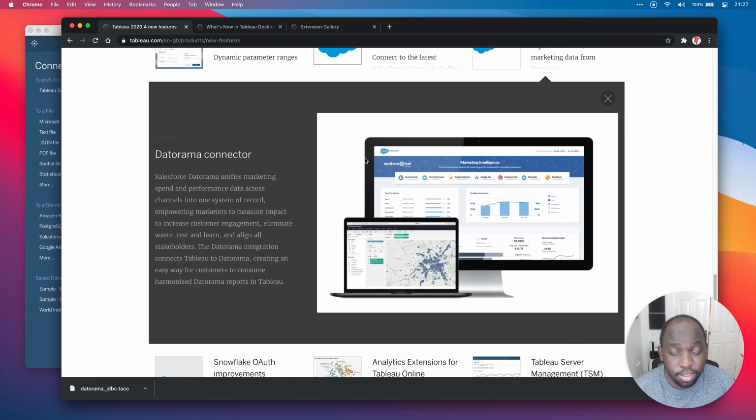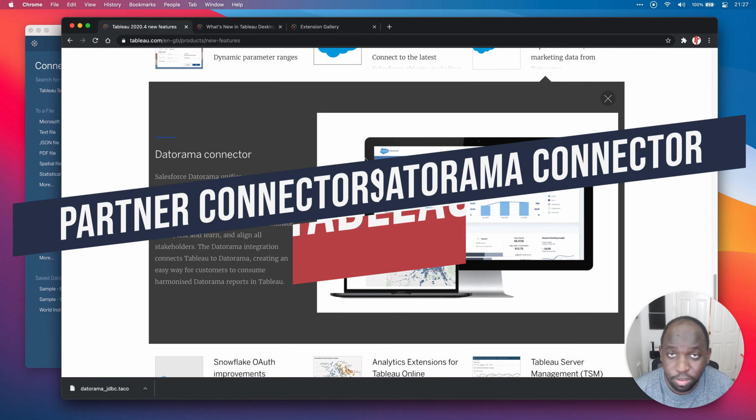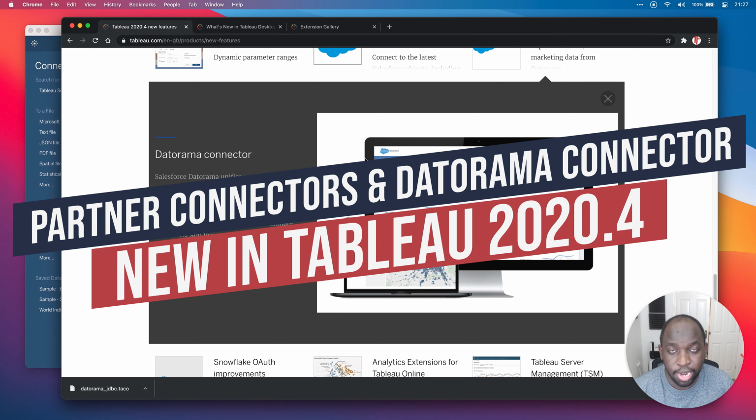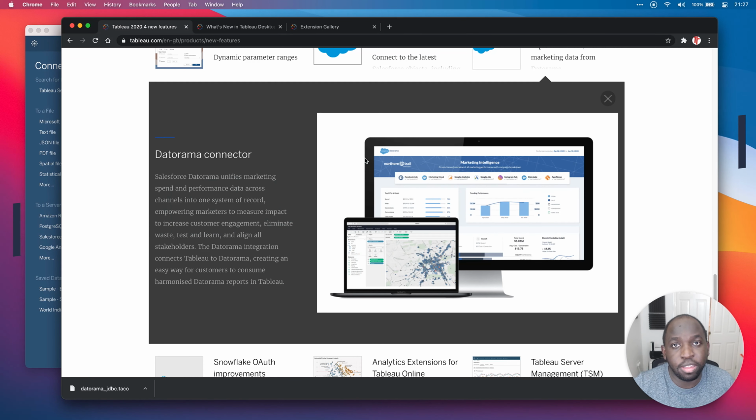Hey, it's Tim here. And in Tableau 2020.4, Tableau have added a new feature called the Connector Gallery. Now, I'm actually showcasing this for another connector called the Datorama connector, because essentially this has been added to 2020.4.